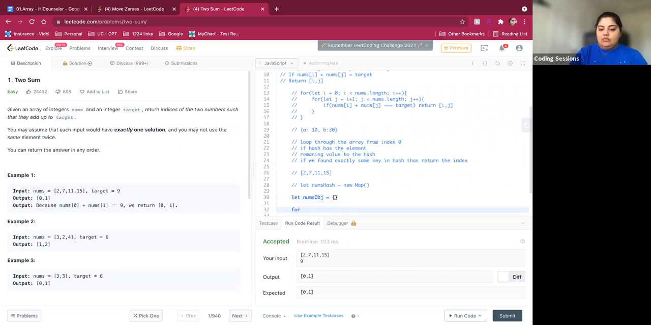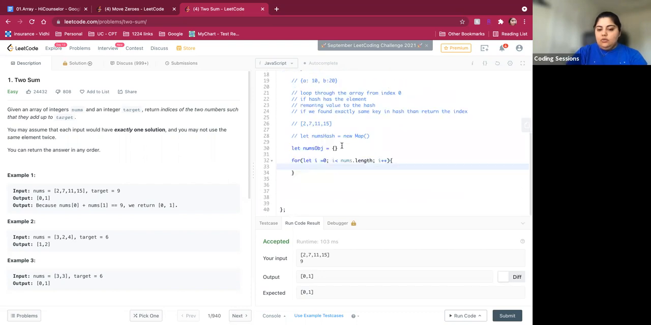Now let's start with looping through the array. So let i equals 0; i is less than nums.length; i plus plus. So that's my loop.